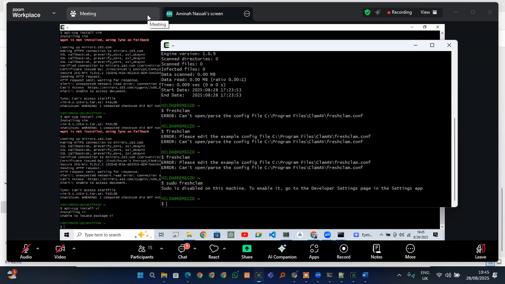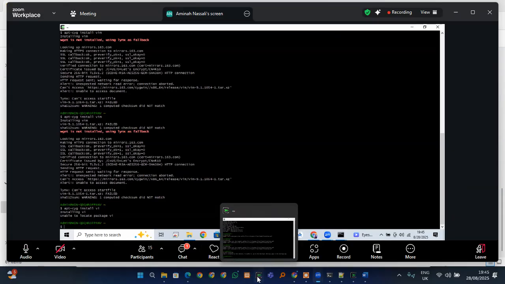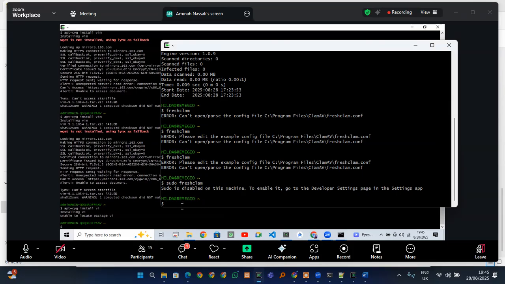Is anybody else having this error? Your system is not allowing us to edit this config file. You're having a different error? It's saying sudo is disabled on this machine. When you run freshclam on its own, what do you get? I also get the same error. Okay. So we need to find a way to edit this as an admin.